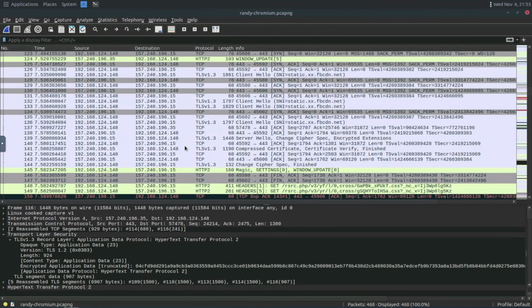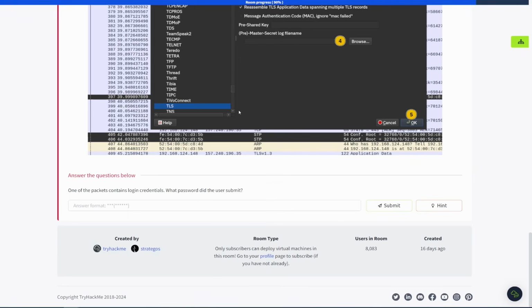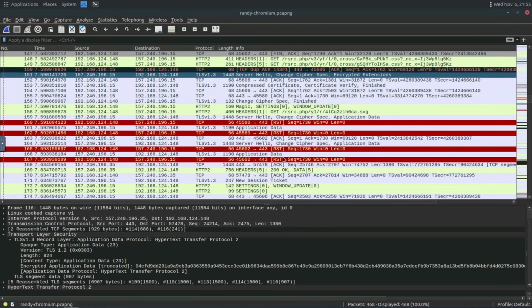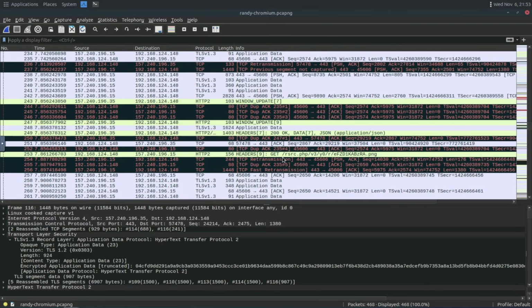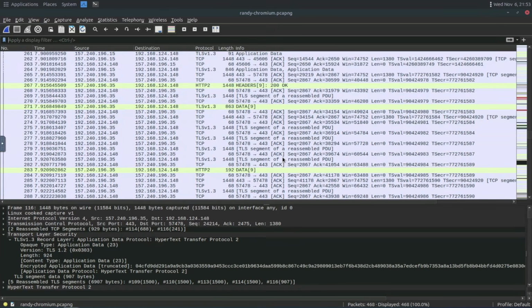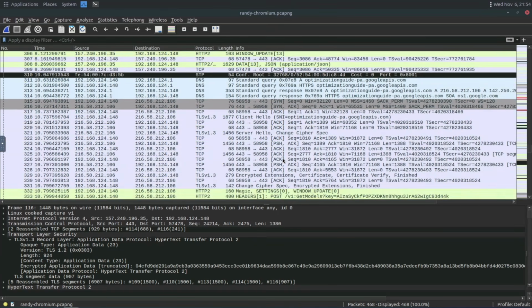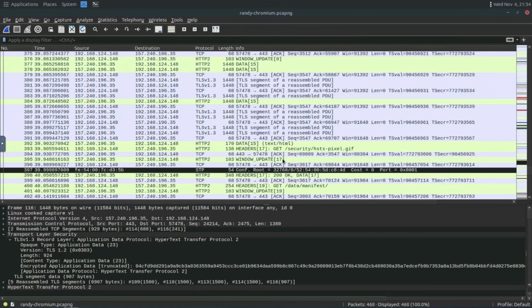So now let's see, what did they want us to do? Now that we've done that, we've decrypted everything. Let's go down to the question. It says, one of the packets contains login credentials. What password did the user submit? So login credentials. You could go through, look through all of this and try to find it. I'll give it a quick peek and see if I can do it manually. I doubt it though, because there's a lot of stuff.